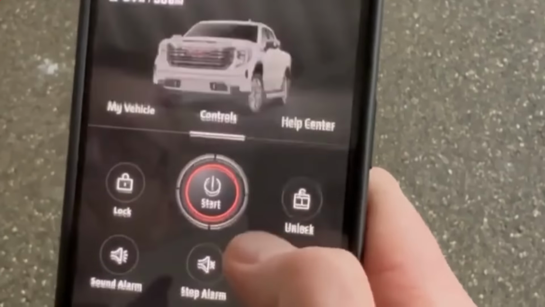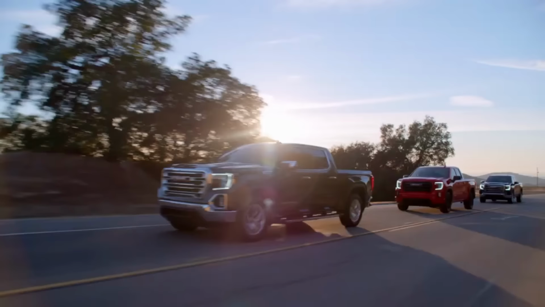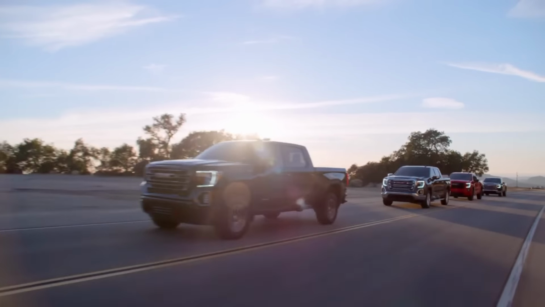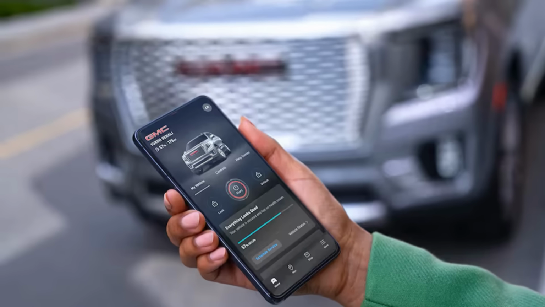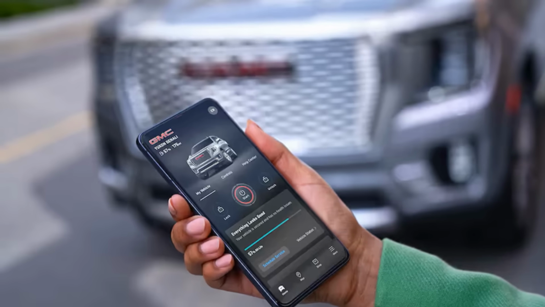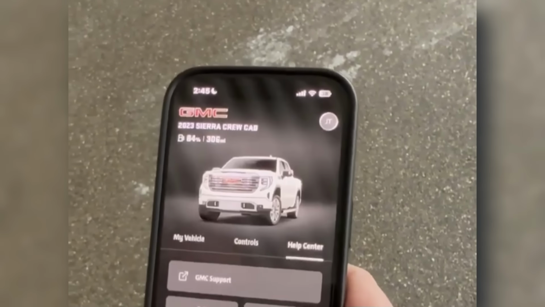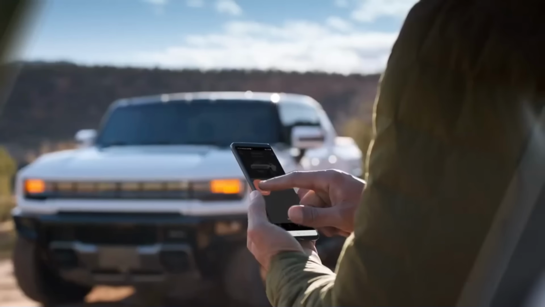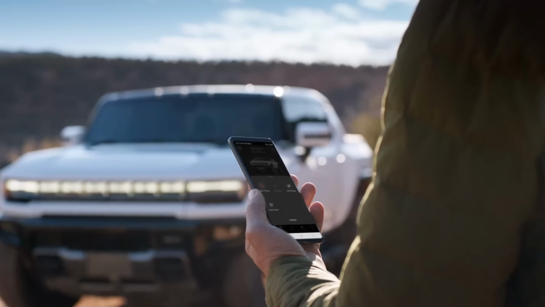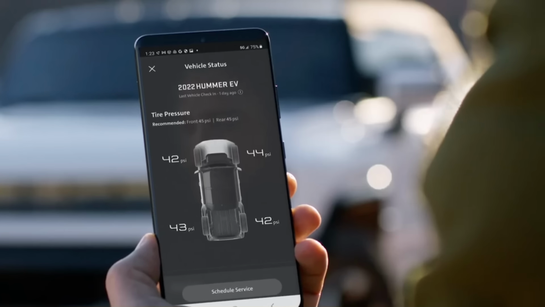But here's the detail GM doesn't emphasize. The app's advanced features require an active remote access plan, or unlimited access subscription. After the initial complimentary period, 3 months on most newer trucks, those app features become a paid subscription. Here's the workaround. Every configuration option in the infotainment system's remote lock, unlock, start menu remains functional forever, with no subscription required. You lose the phone-based remote functionality when the subscription lapses.